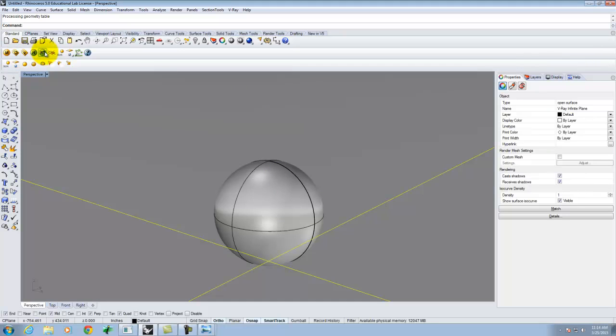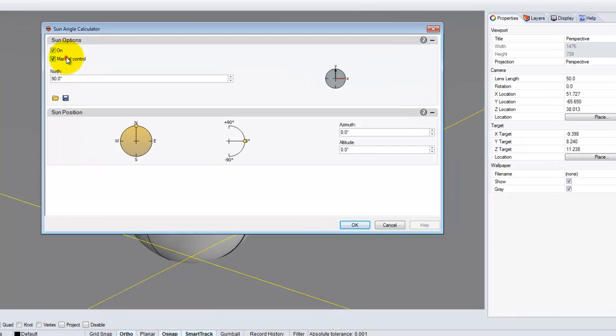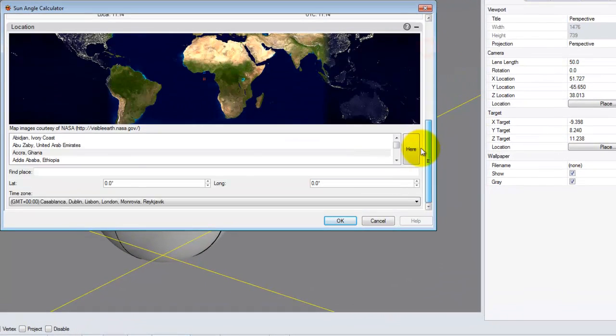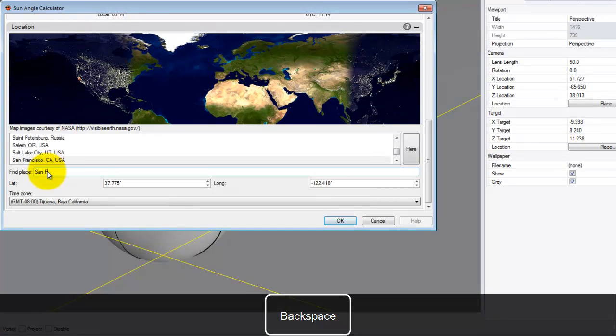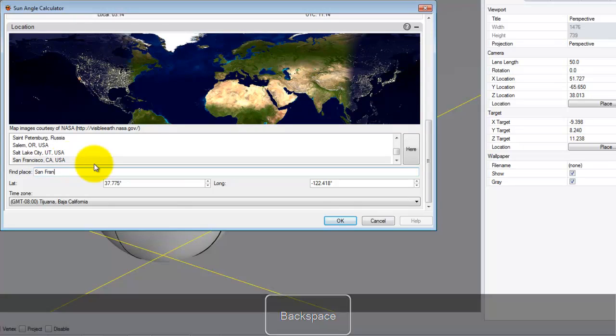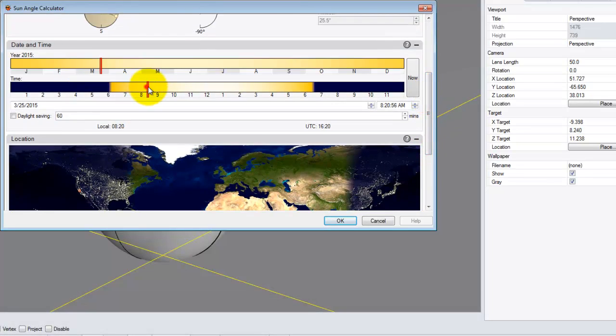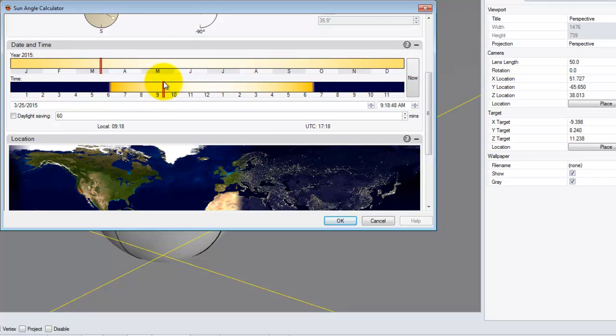So let me go ahead and go to my sun. I'm going to uncheck manual control, and again, this is what you did last class. It's kind of the same thing. We're going to pick San Francisco as our location, and time of day, I still tend to pick early in the morning, so between 9 and 10-ish is generally pretty good.